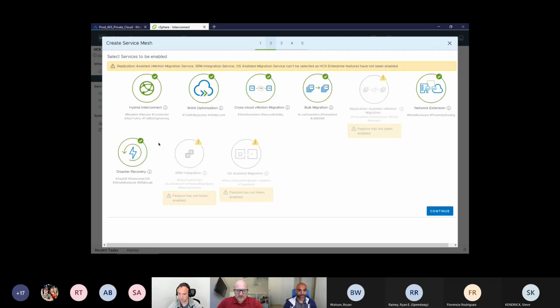Okay, so what services are we going to enable? The green check marks are the ones that we're going to have enabled. By default, we have our hybrid interconnect, so the IX, the WAN optimization, vMotion, bulk migration, which is very low downtime, network extension, and disaster recovery. In this case, it is checked, but that has been removed or is no longer in use. So you don't even have to worry about that. As a matter of fact, just ignore that you've even seen that.